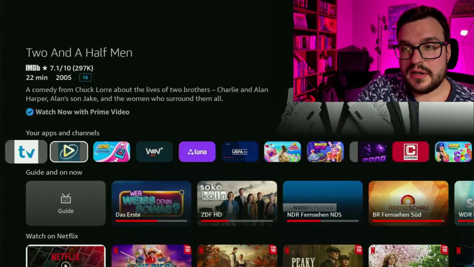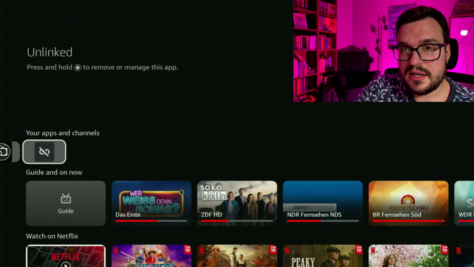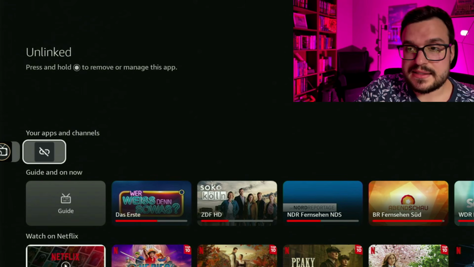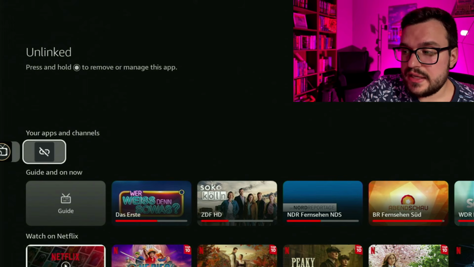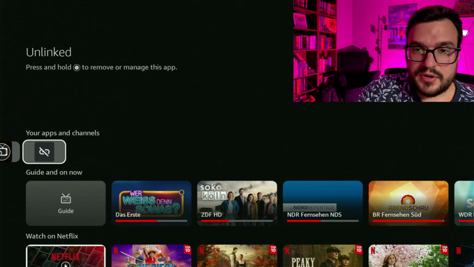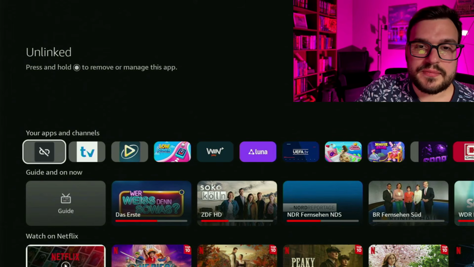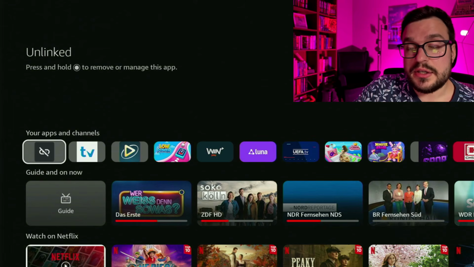Then, when you return to the list of apps on your device, Unlinked usually will appear right here at the back of the list. So what I recommend doing is hold down the center button on your remote, and this menu will appear on the right side. Click on Move to Front, and that way the app will always be at the very top of your application list. So it will be way easier for you to access the app every time you need it.